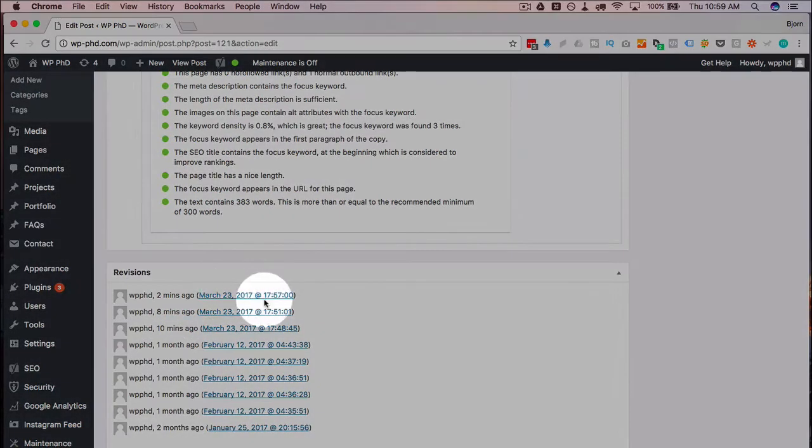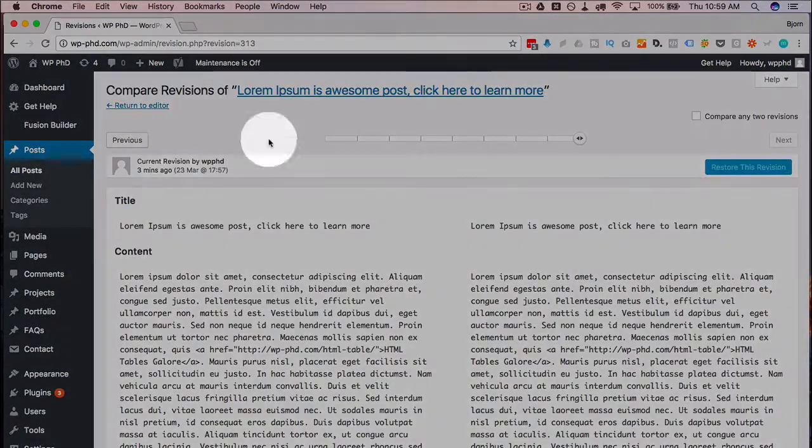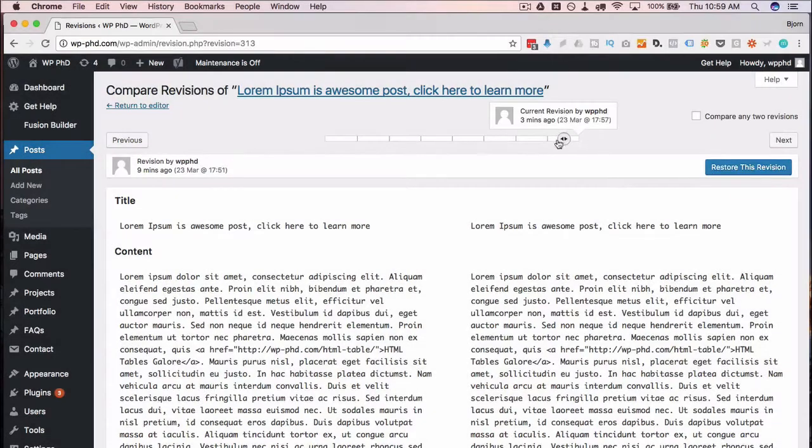If you click on any of these links, I'm going to click on this very first one, which is the current version. It says here, current version published by whoever the author is. And the restore this revision button is grayed out because it's the current version. So if we move the slider back one version to the 9 minutes ago version, it was 8 a moment ago, now it's 9.